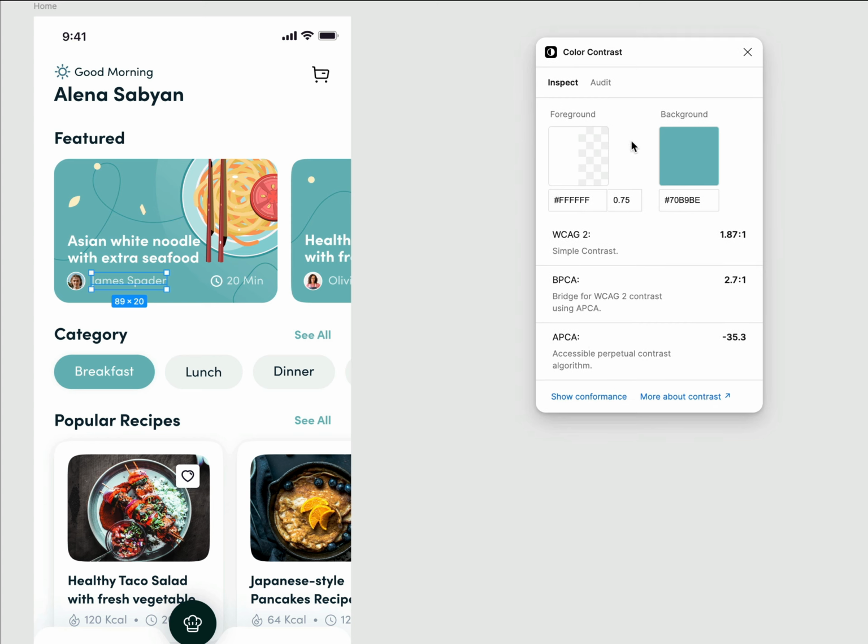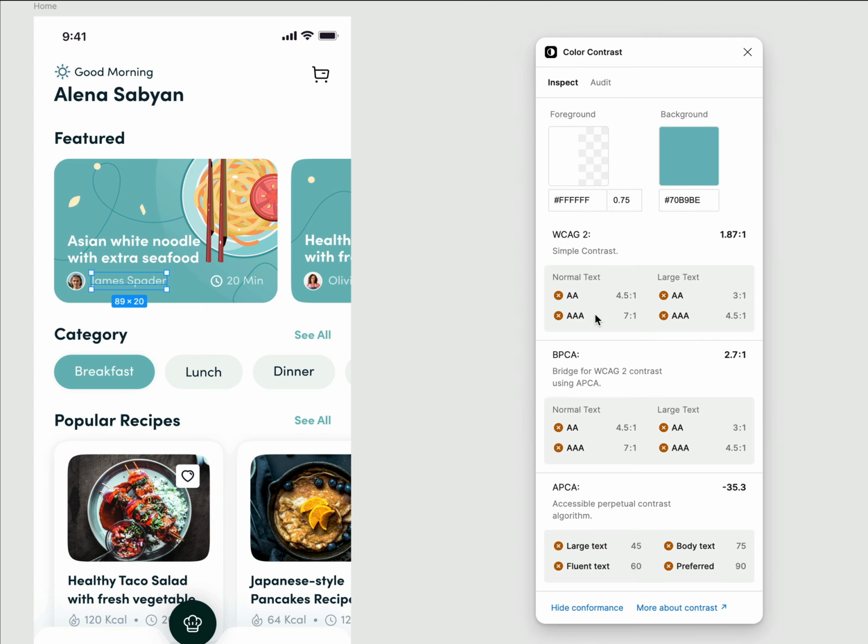You can click on the Show Conformance button to view if the contrast ratio satisfies the accessibility criterion. If you are not familiar with what BPCA or APCA is, these algorithms often give more accurate contrast reading than the standard WCAG2. Click on this link to learn more. Unlike most other contrast plugins, here the foreground opacity is also taken into consideration for calculating the contrast ratio, ensuring the accurate result.